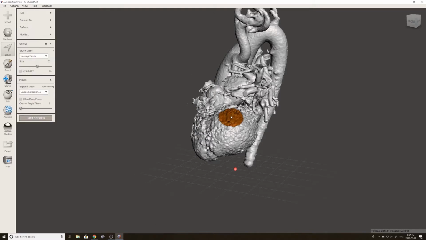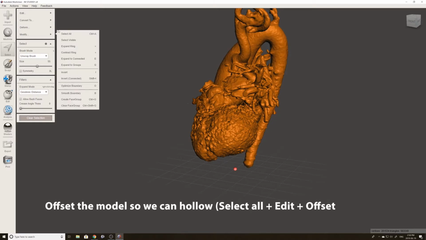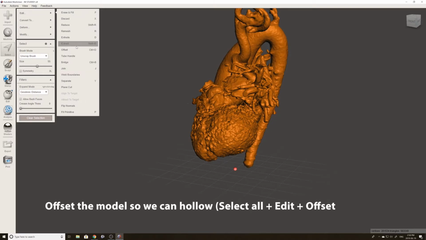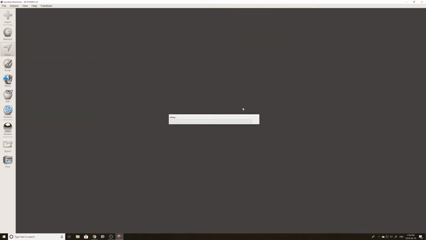The next thing we're going to be doing here is offsetting the model. So again, we're going to select the whole entire model and go to edit and offset. Now these might take a while to load. I've sped it up a bit, but it can take up to like 5 or 6 minutes to load, depending on the complexity of your model.